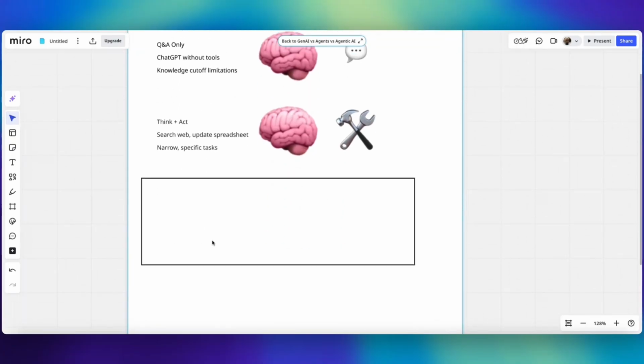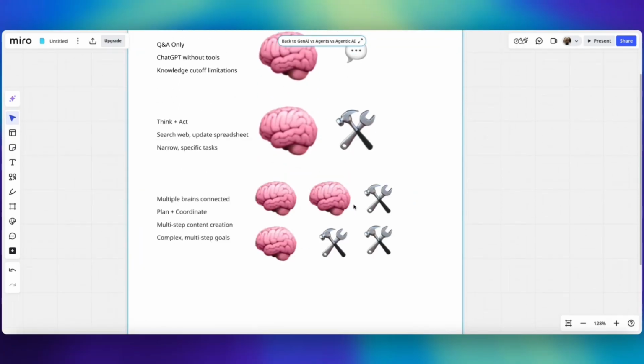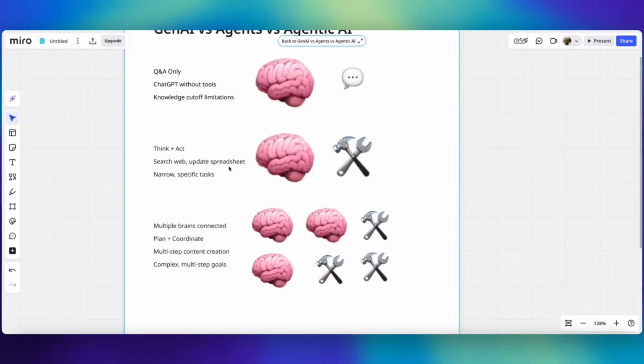And the last level is agentic AI. So agentic AI is now multiple brains connected. So it's multiple AI agents all working together, planning, coordinating, and with access to multiple tools to achieve complex goals autonomously. So let's head over to n8n. I'll show you how each tool works, and then we'll dive into how to build them yourself.